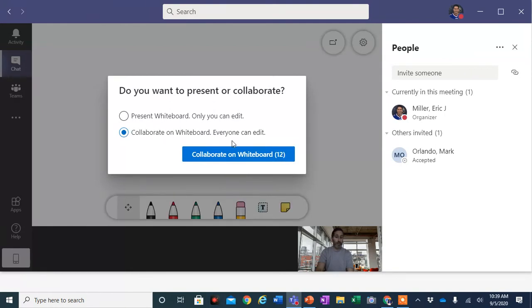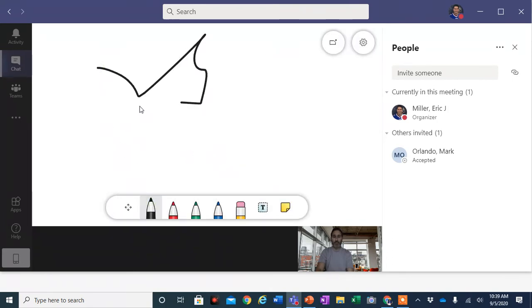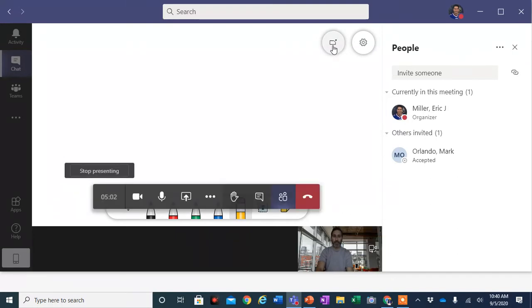So collaborate on the whiteboard means anyone can write on the whiteboard; present the whiteboard, only you can edit. So I'm going to do collaborate. So in this situation, then we could write on the whiteboard. You could use that. You could use your finger to write. So multiple options of how you might want to write on the whiteboard and share that with the class.